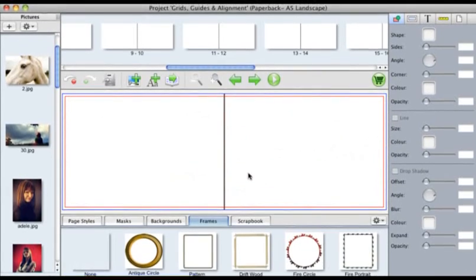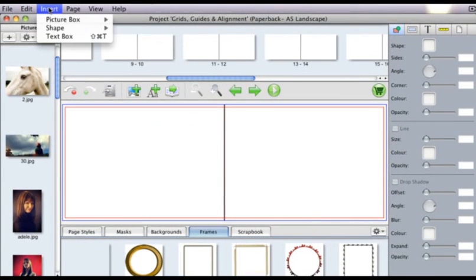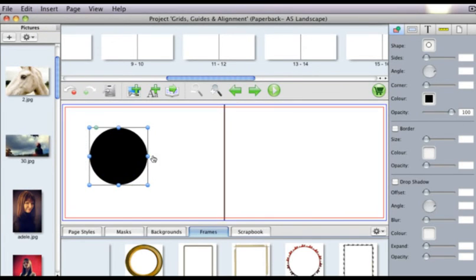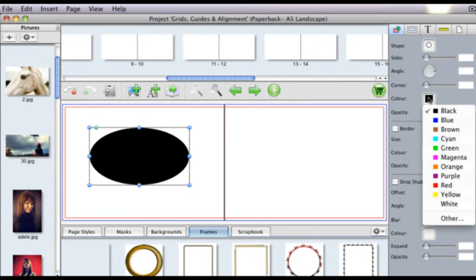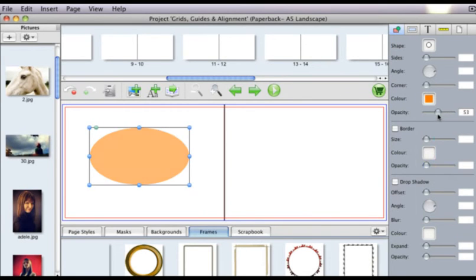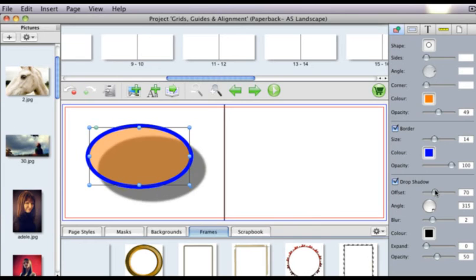A few more things just to quickly go through in this exercise. If you go up to this Insert button here at the top of the software, you can insert a picture box, which can be rectangle, oval, or polygon, or you can insert a shape box. So if you were to click maybe oval, and then go to the Image Properties tab in your Properties panel, which is this one here, you can change the color, you can change the opacity, you can add a border to it, increase the size, change the border color to blue, add a drop shadow, etc.